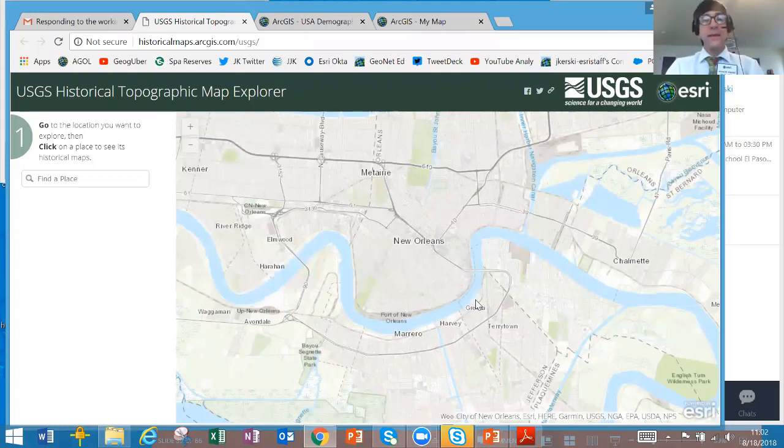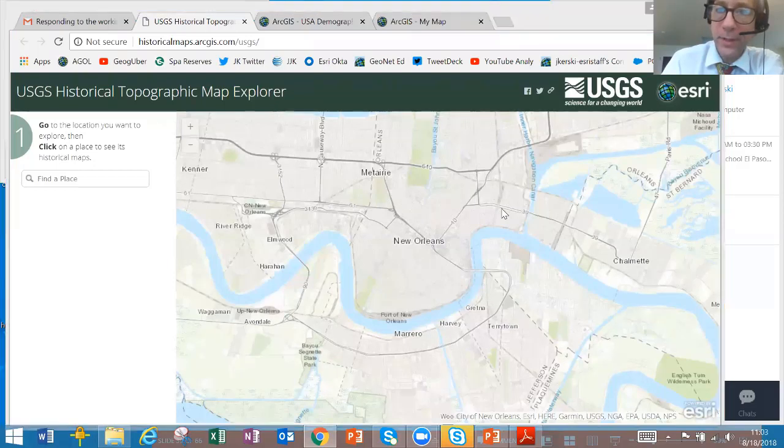Anyway, the Topographic Map Explorer is a really powerful web mapping application. And have you folks pulled it up? Cool beans. It starts with New Orleans, as you know.